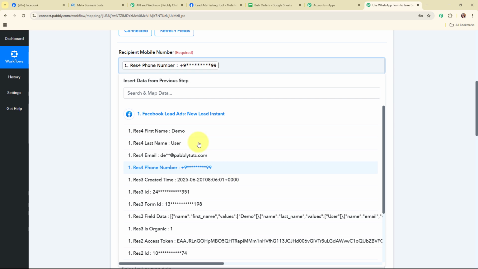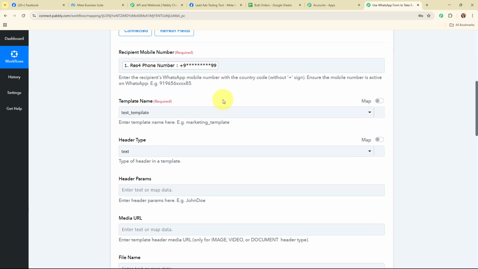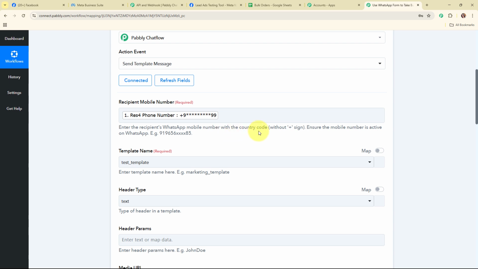So I'm going to map the phone number, and here you need to make sure that it says WhatsApp mobile number with the country code without the plus sign. Ensure the mobile number is active on WhatsApp. You need to make sure that your phone number does not contain this plus sign, and if it does, then you need to remove this plus sign. You can do this by using the text formatter by Pabbly.